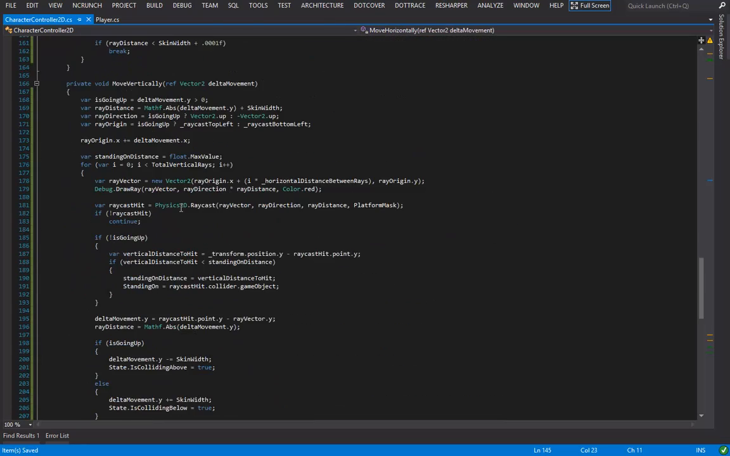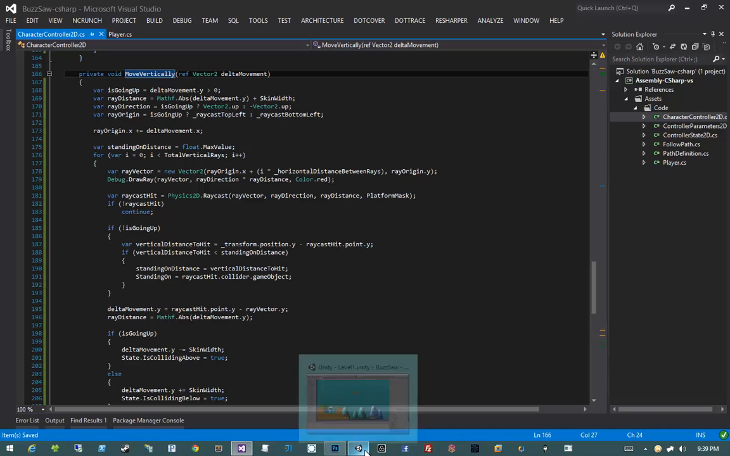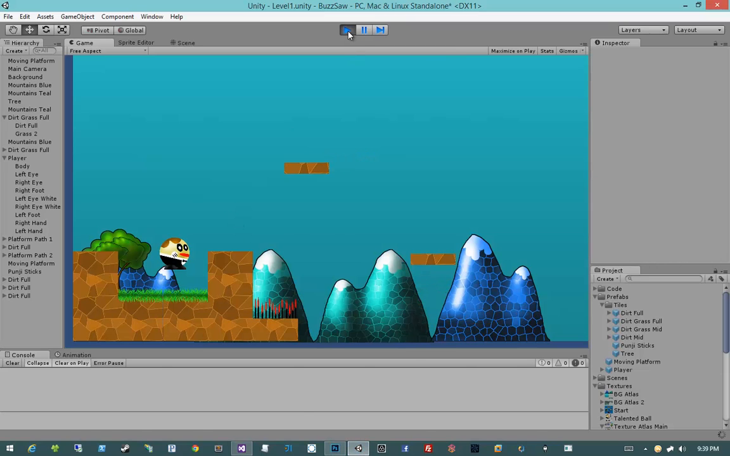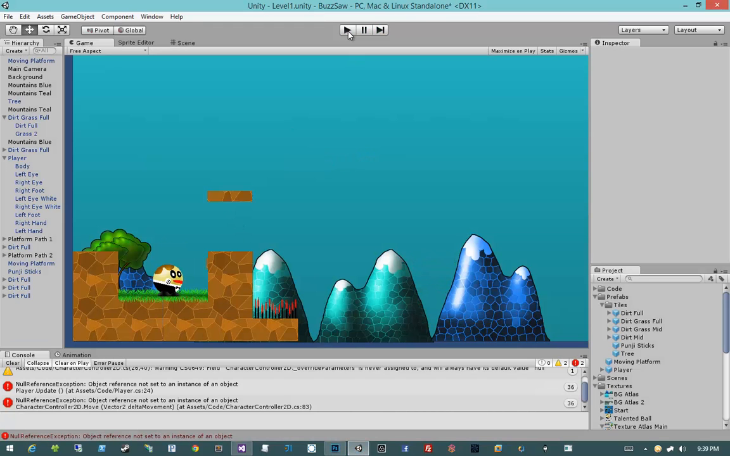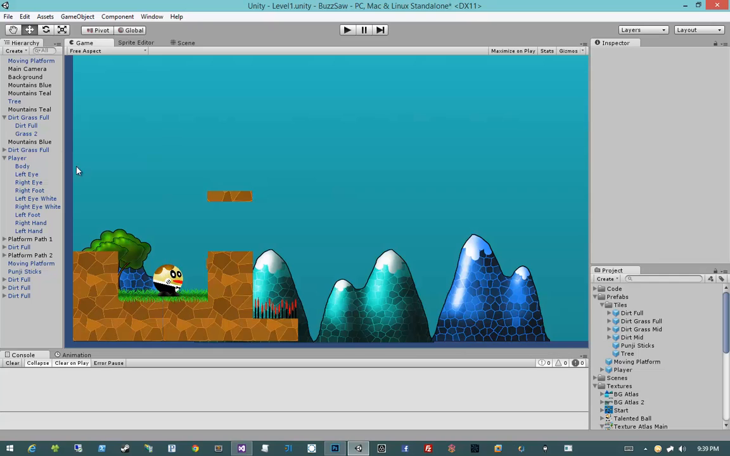Let's go. All right, so again, this is our move vertically method, and that should allow us to move vertically. Let's go ahead and exit out the full screen, come back into Unity, and see what kind of changes this makes to things. So if I hit play, watch what happens. I don't know if you guys saw that actually. Let's make this a little bit more obvious.